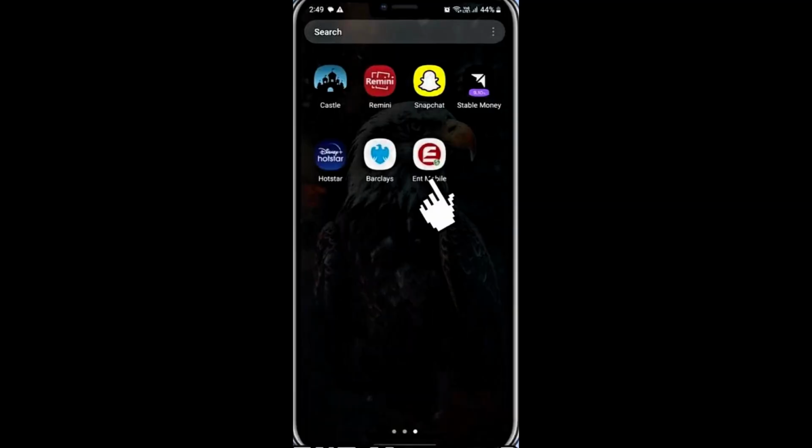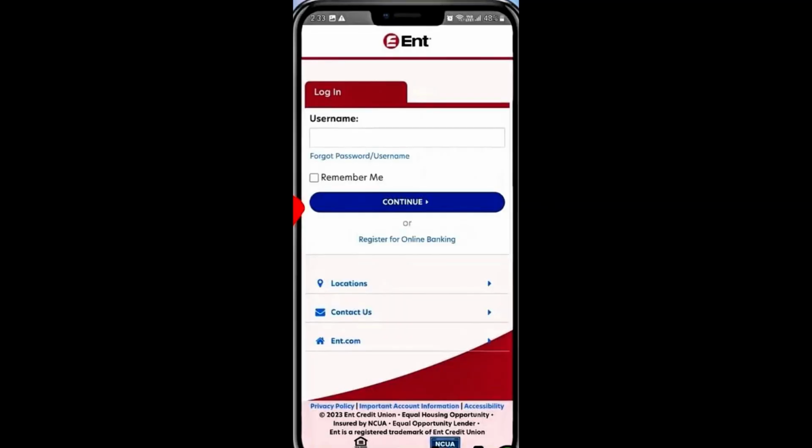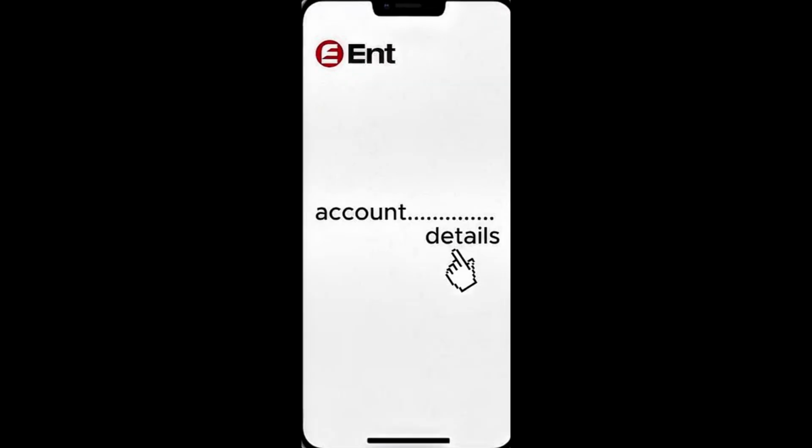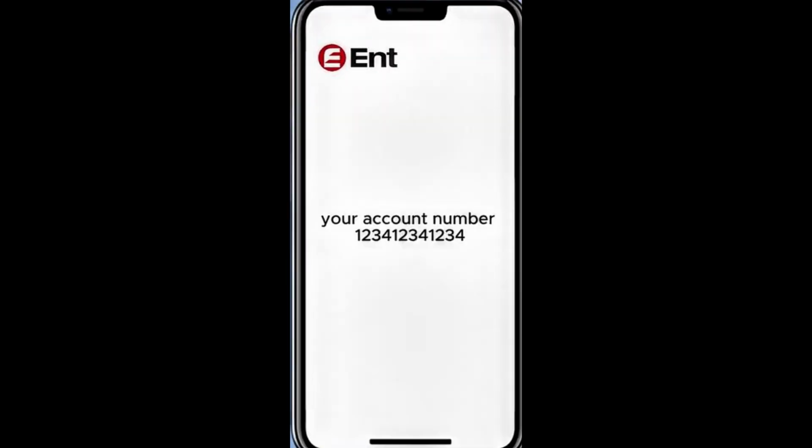First, open your Ent Mobile Banking app and make sure you are logged in. Now select an account from the list displayed. Tap on the account to view the details. Now a new page will load, showing your account number along with your account name.